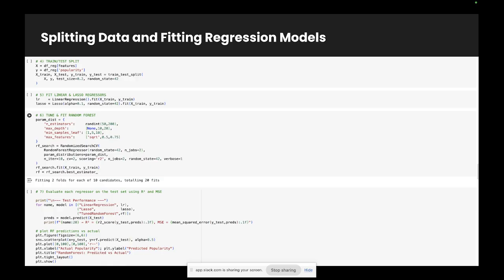And then we develop a hyperparameter-tuned random forest. So this will help us to handle any non-linear data, and this also provides feature importance metrics, which can be found in the next slide.